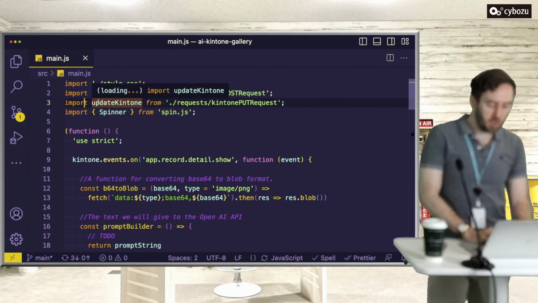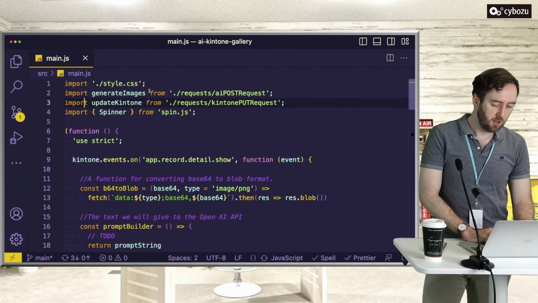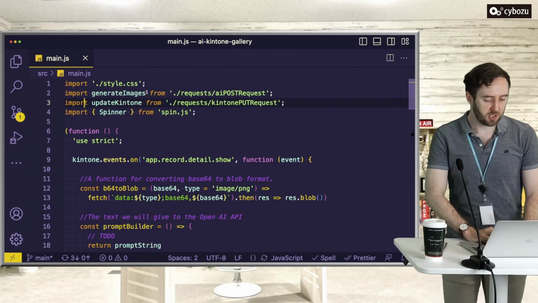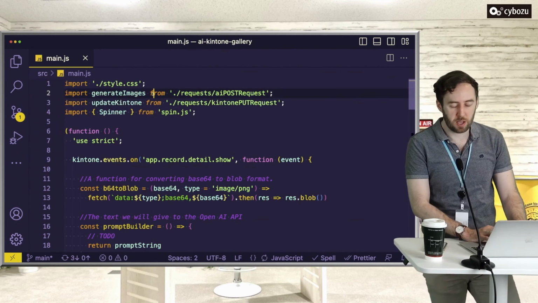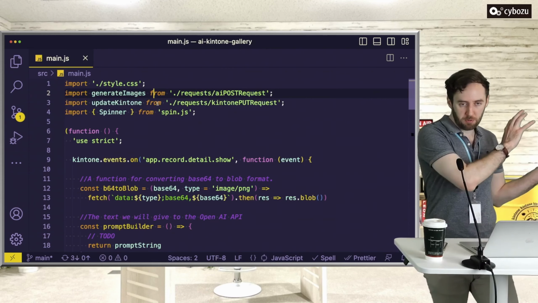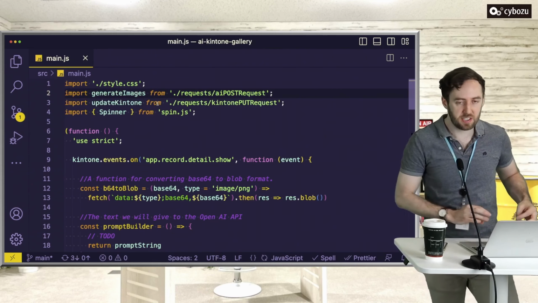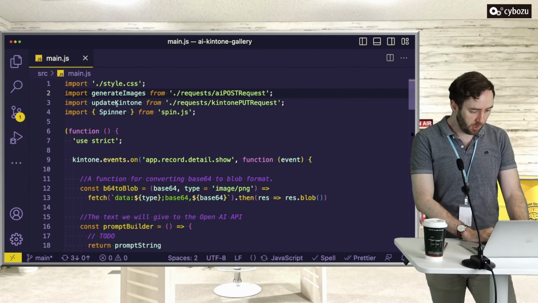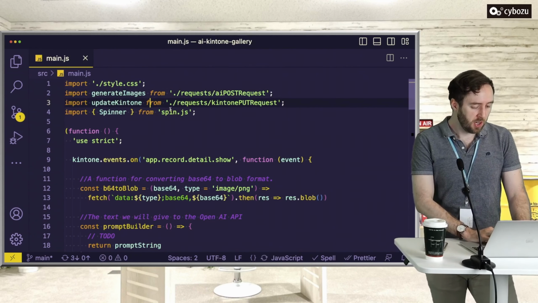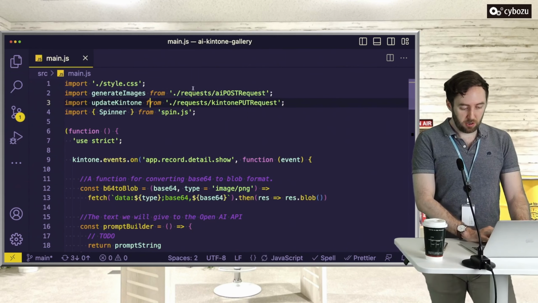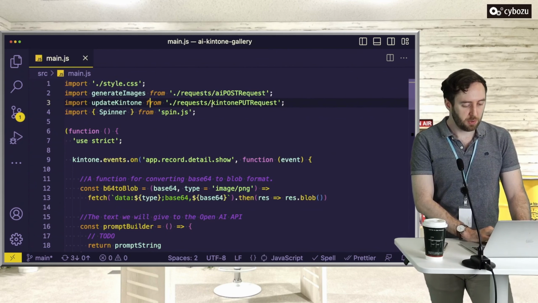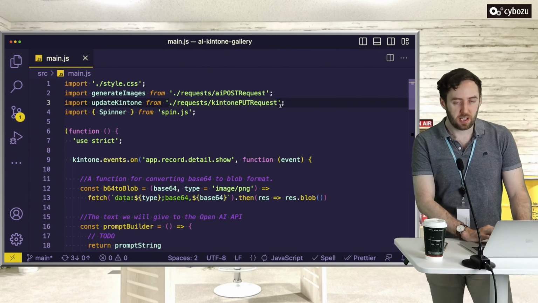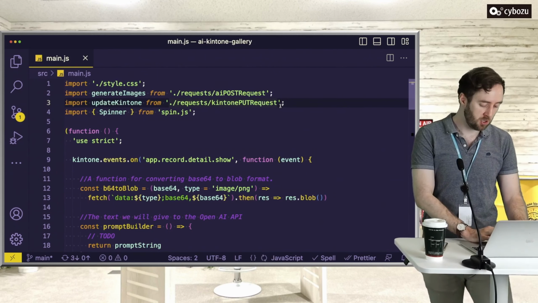We've imported here as generate images from request/AI post request. So this is going to be our function that's called generate images, and we need to give it some kind of data that we need to send to the OpenAI, right? We also have update Kintone. And what update Kintone does, it's literally the same thing as the AI post request, but it's a put request, aka to update some information to Kintone.